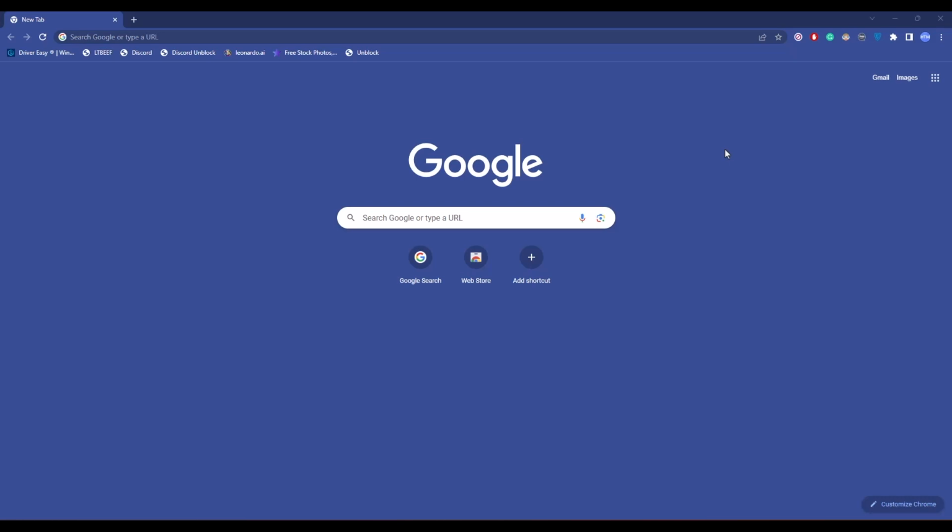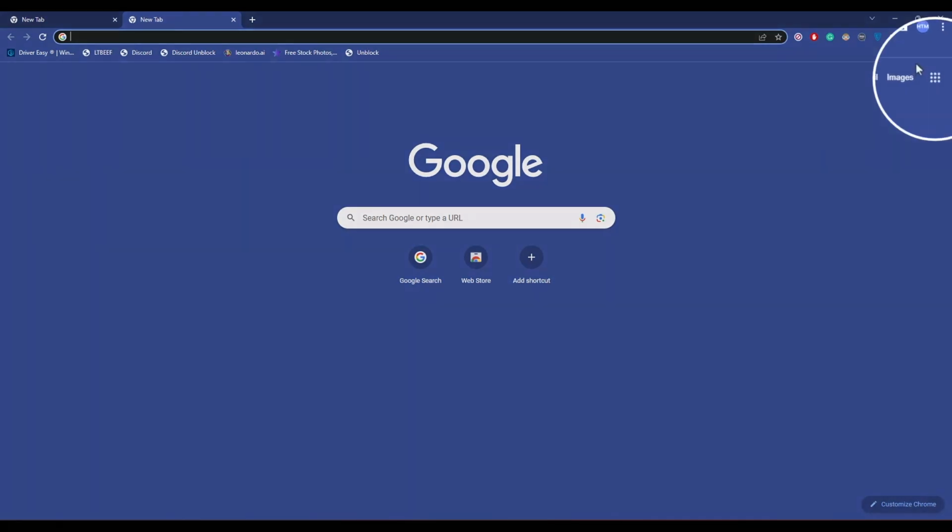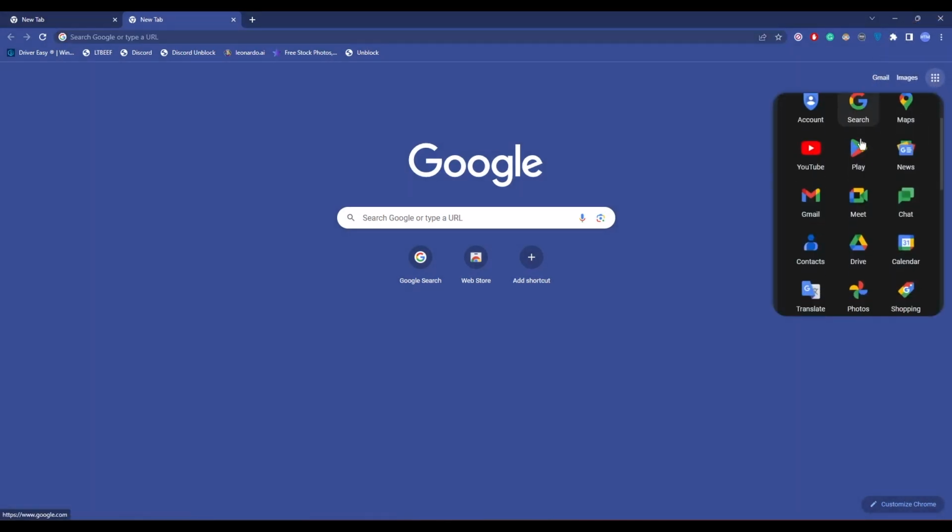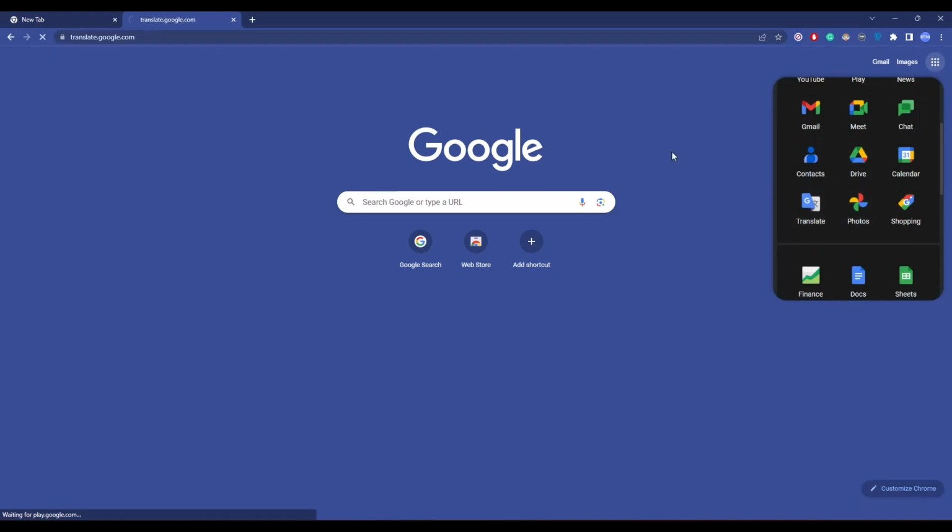Now it's a very simple process. All you have to do is simply open your Google browser and make sure you're logged into your Google account, then open a new tab. Then just go over here where all the dots are available for Google Apps and click on that. Then scroll down and click on Translate.